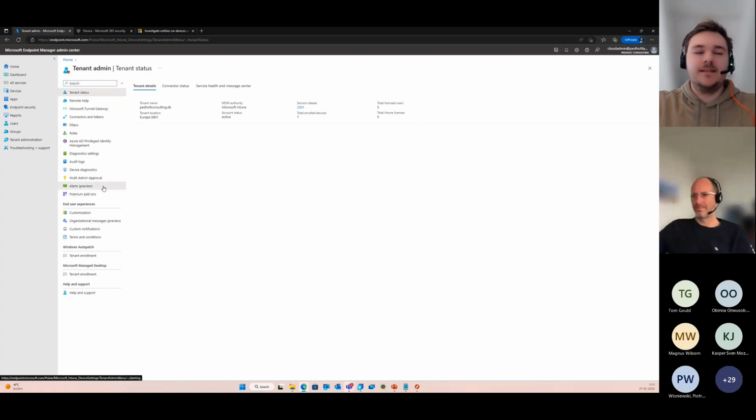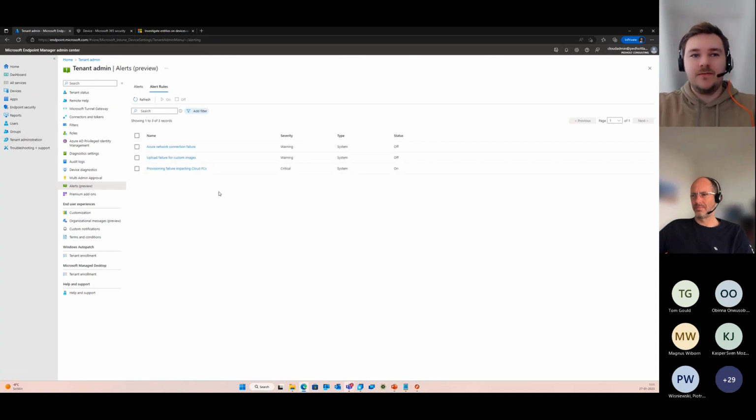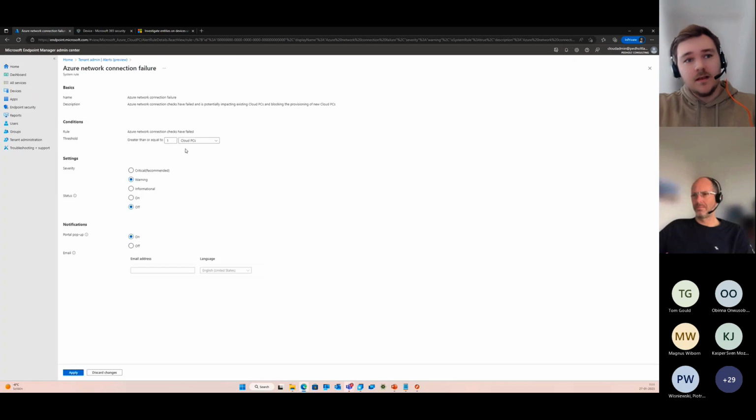Microsoft has been nice to create a new alert section under tenant administration. You can go in here and we have some alert rules that we can enable. And one of them is actually this Azure Network Connection failure here. And here we can set some, I would say it's pretty basic, but it's better than nothing. I can determine the threshold of the alert, what kind of severity the alert should be on, and the status. I can also choose a portal pop-up.